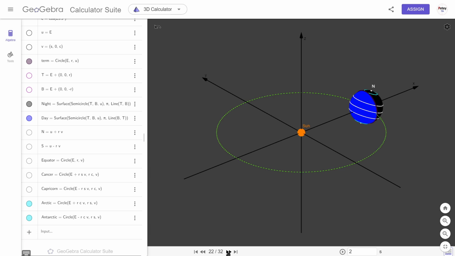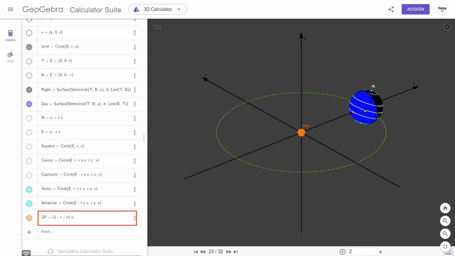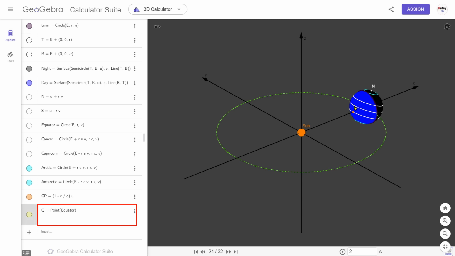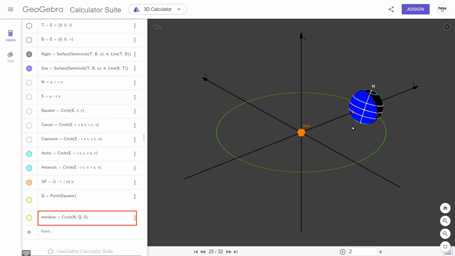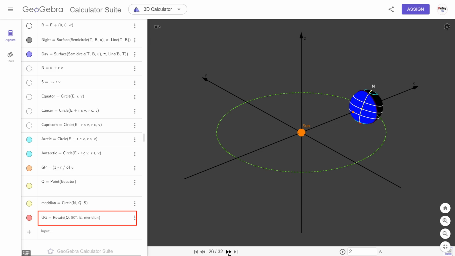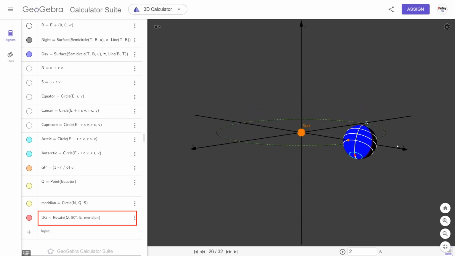Next up is our subsolar point, or the GP for the Sun, and that's this line. And notice how it appears to move between the tropics as we move the Earth around the orbit. This tiny little point here on the equator I've labelled Q, and I've used this to create some meridian lines, and I can also use this point as well. I can rotate it 80 degrees in order to create Union Glacier. That's this red point here.